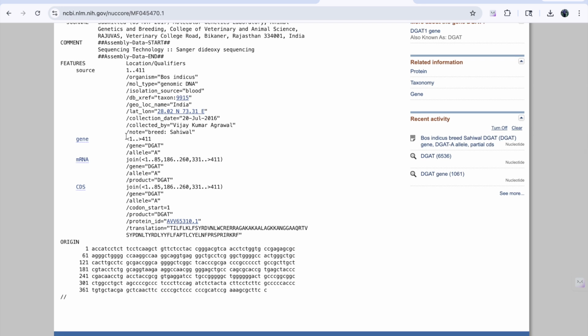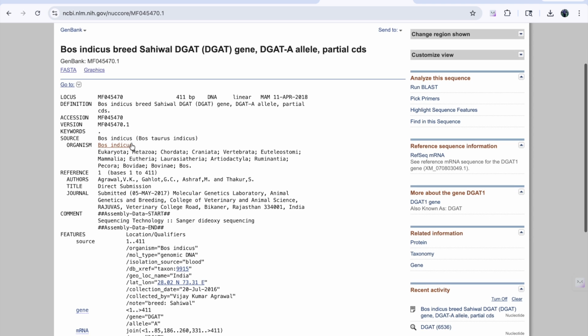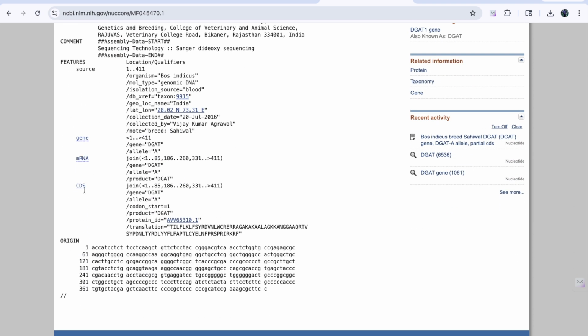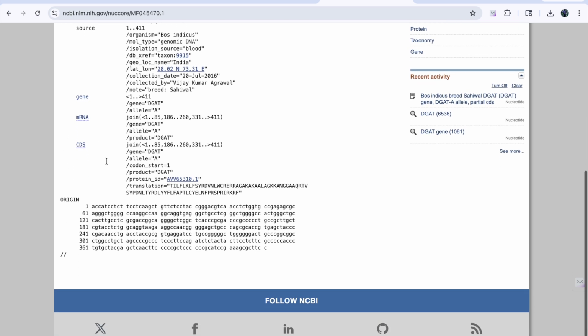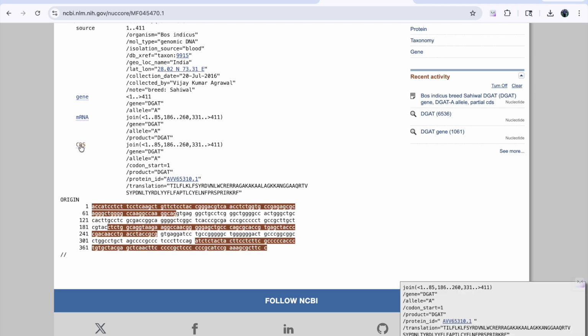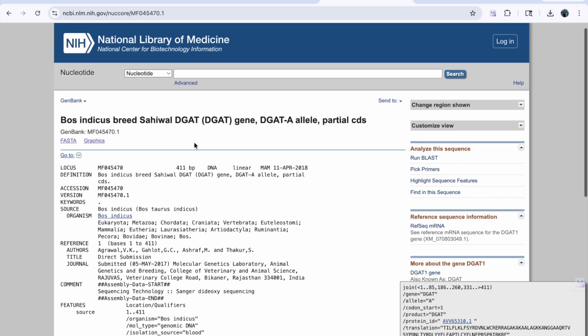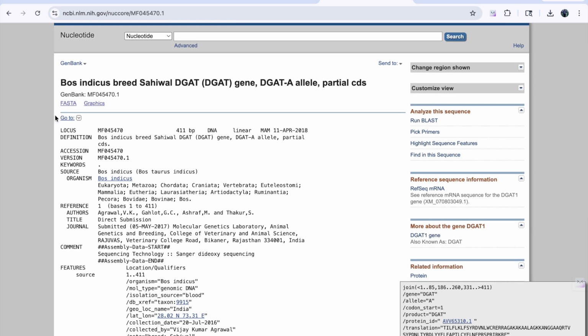So this is all the information that GenBank provides us, and here other information is also given like gene, mRNA, and CDS, coding DNA sequence. If I click on this coding DNA sequence, it will display me the coding DNA sequence of this complete gene. Okay, this was about the GenBank format.